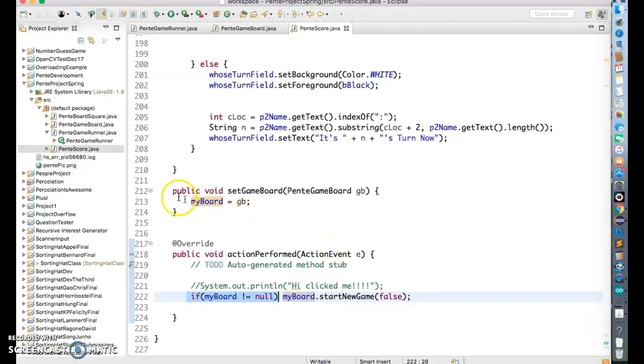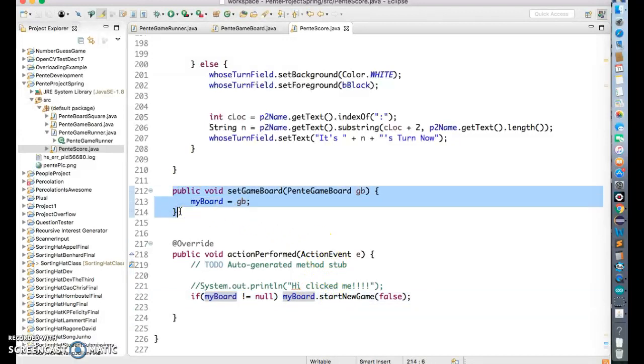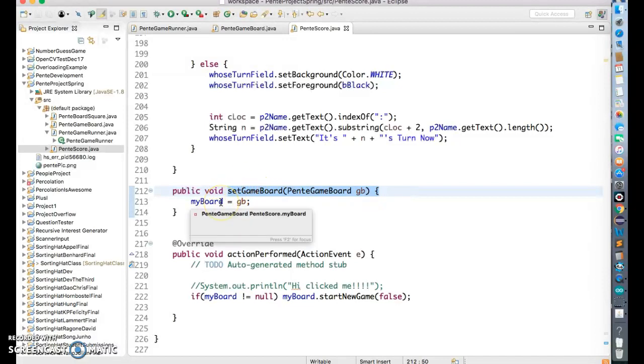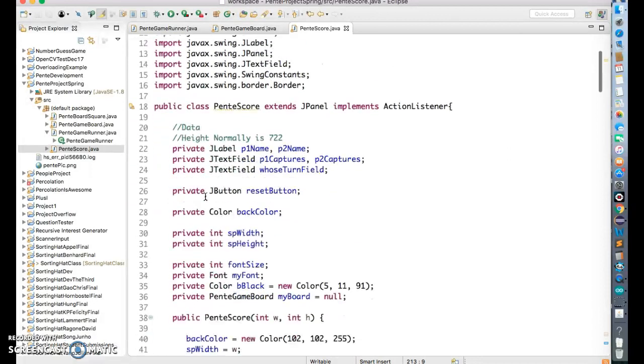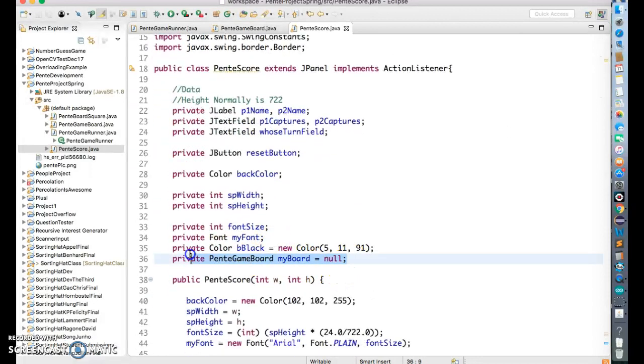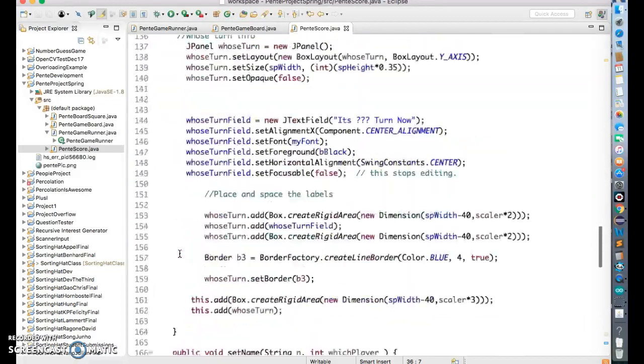Now, what we'd like to do is also have some ability to set the board game. This is a method that can be called by the entity that's setting up the scoreboard. Once the game board gets set up, you can send it. It'll come down as GB, and GB will get stored in the class variable. GB is a temporary variable that only exists while this is running, and to keep the information around for the whole game, you have to move it to a class-wide variable, which is my board. So when that happens, everything's great.